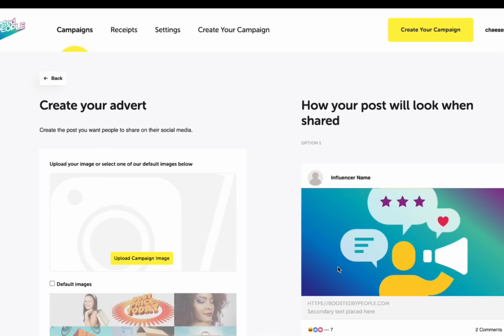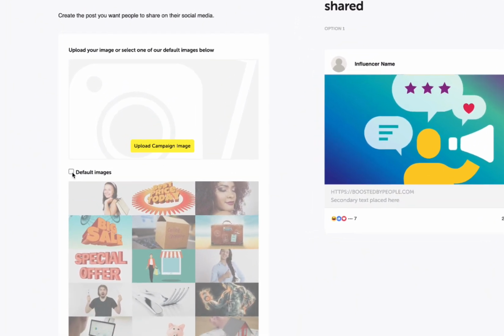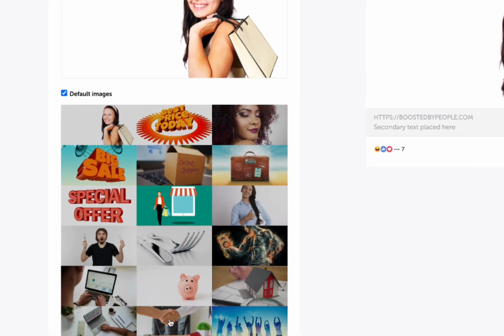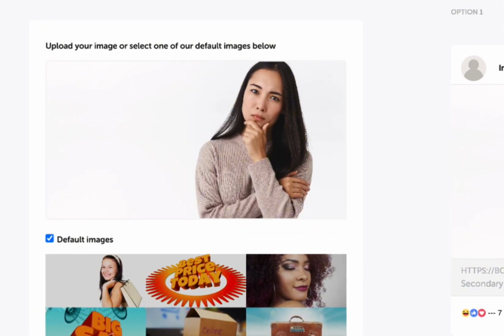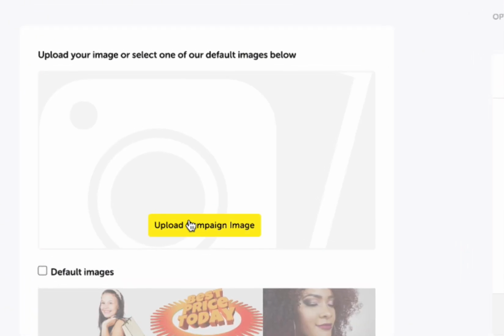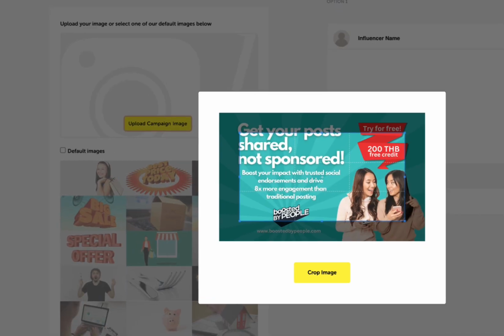Creating your advert. This is the post that will be shared by social users. On the right hand side, you can see what the post will look like. It looks different on desktop. We do have some default images. If you don't have images of your own, you can just select from this button here, or you can upload your own images.